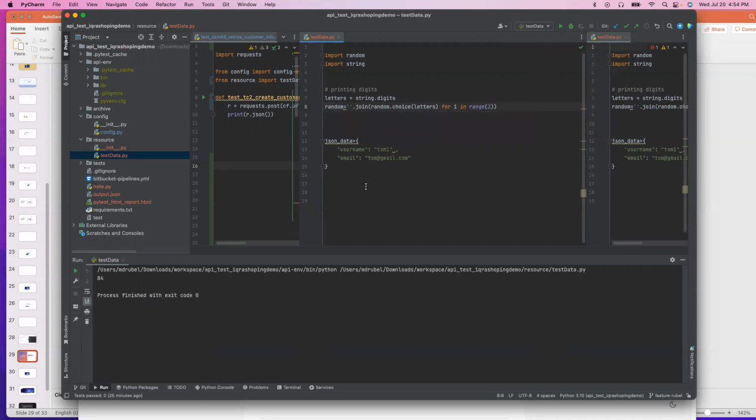Now we have to concatenate this random variable here. How can we do that? This Tom1 is a string, so we complete this whole string, and I can say plus sign and random. So it will be Tom, and whatever number it gets, it will concatenate with it. This one was a little easy.